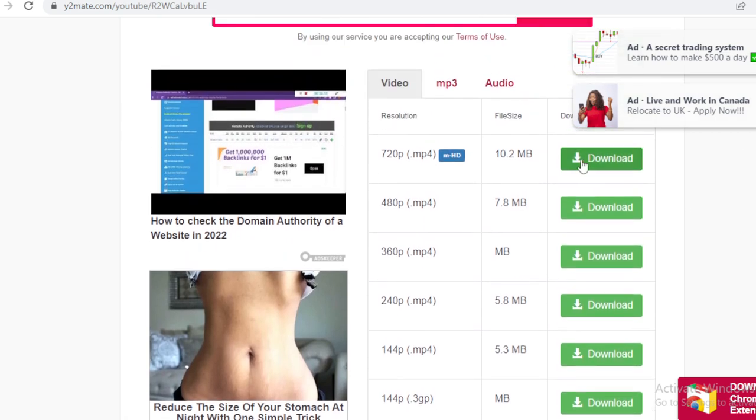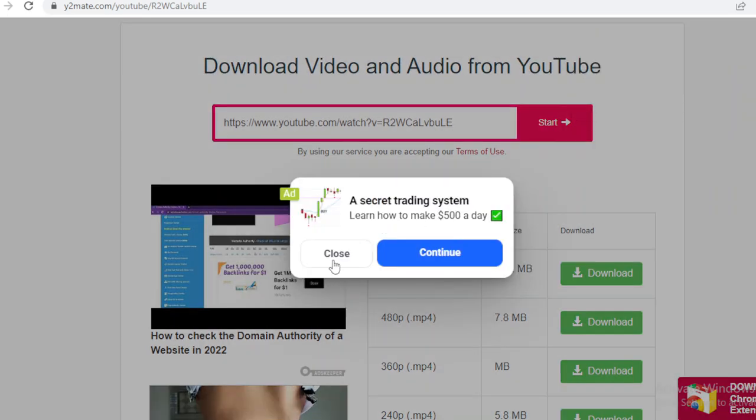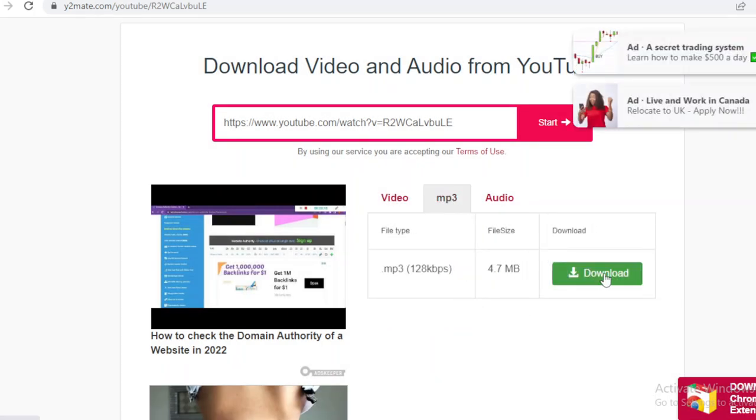So you can go ahead to click on any of these to download them. But I would like to use the MP3 or audio file format. So you may want to go ahead to click on this. So the next thing you want to do is click on download.